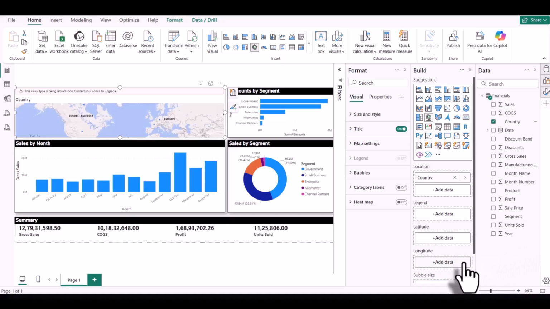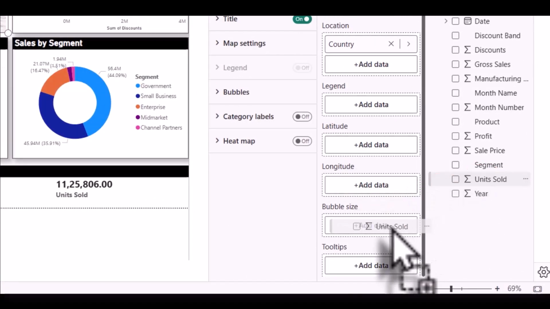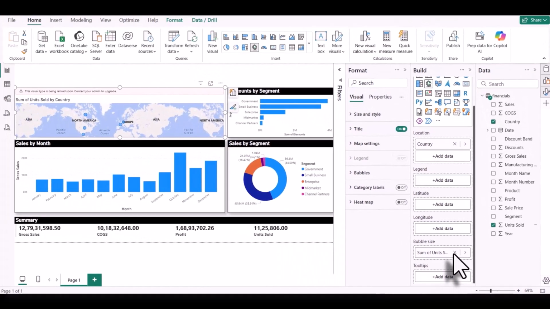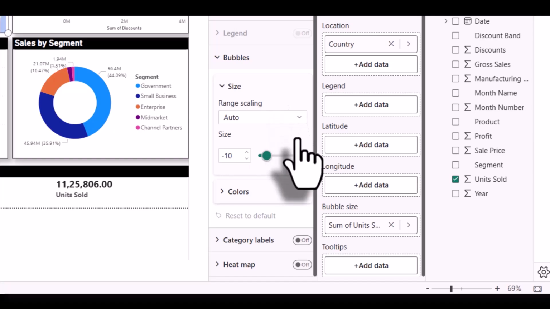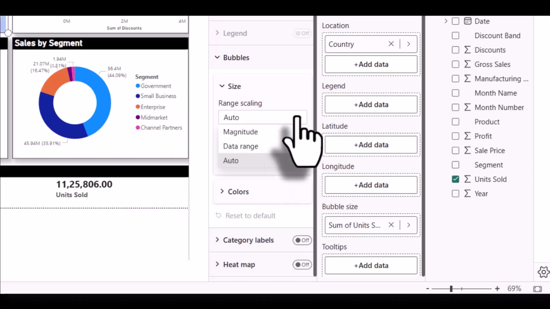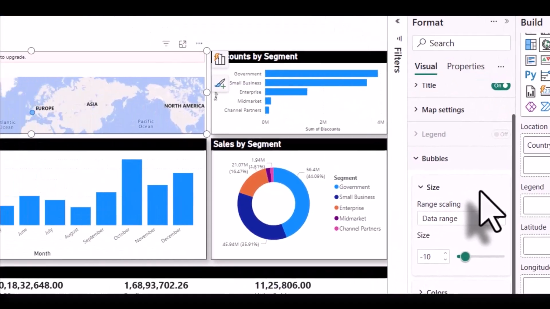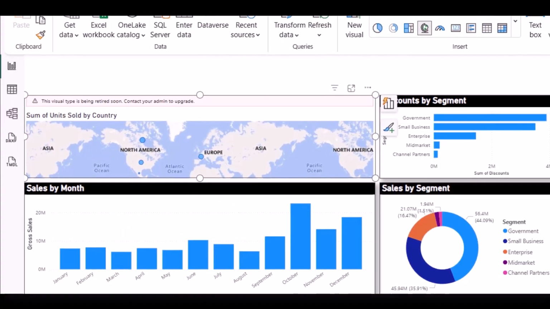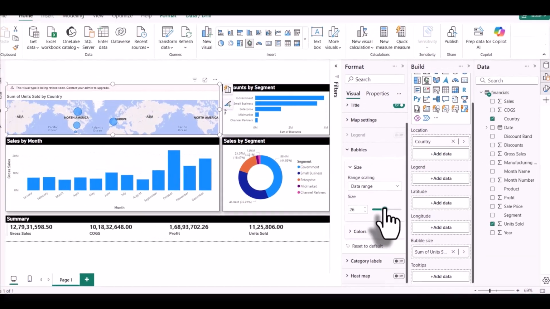Now under bubble size, we will move units sold like this. Okay, so now you see that the bubbles are of the same size. I will go to format and change the bubble size from here. In order to do that, you can make sure that the bubble size is based on the data they have with them. So I will click on data range. I can see that the bubble sizes have been changed. You can see the difference based on the size. I will increase the size a bit.